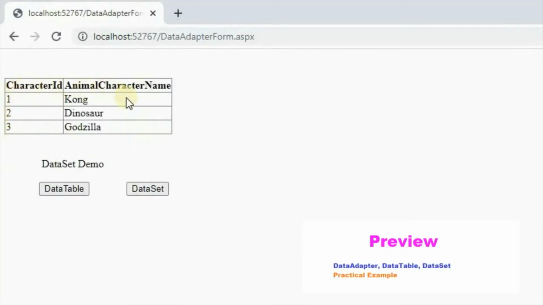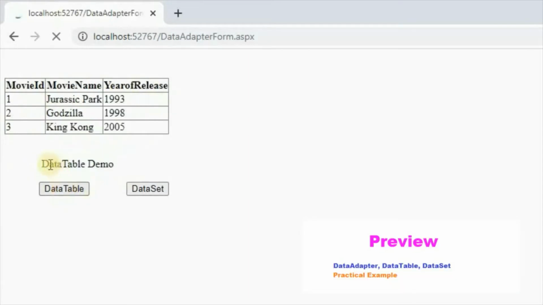Now we can see in the dataset demo the animal character table, and in the data table demo we can see the movie table.